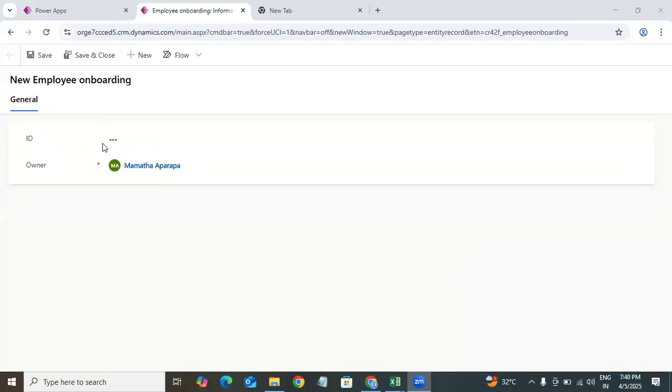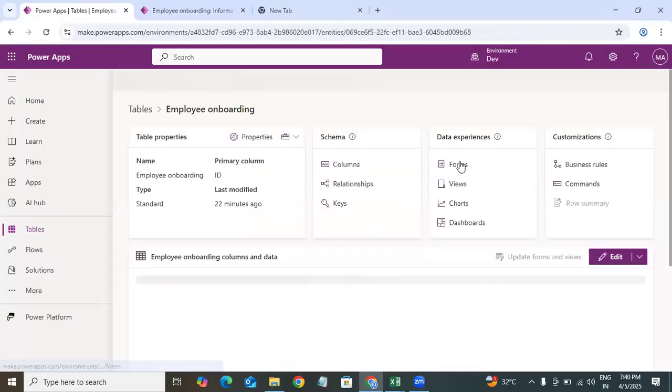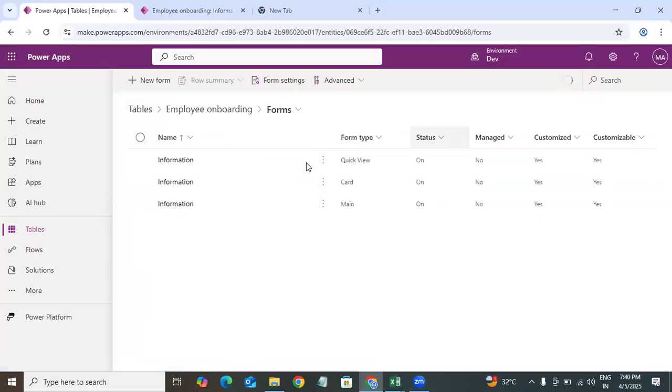but whatever information we want to enter from the user, that we can create. So that will be there here. If you go into the forms, yeah, these are the default forms we have. One is the quick view form, another one is the card form, and another one is the main form. What is the difference between these three?